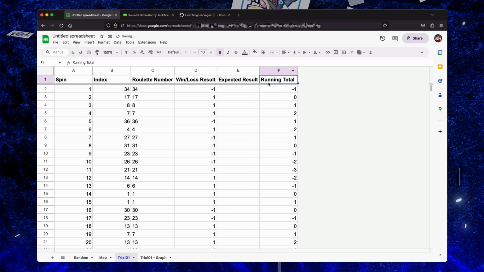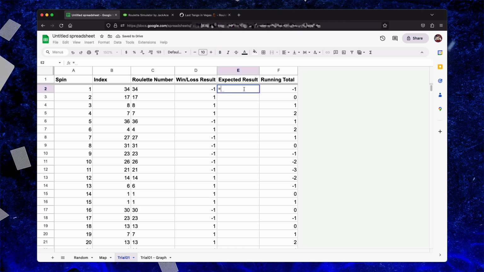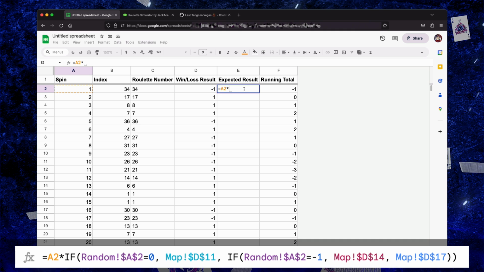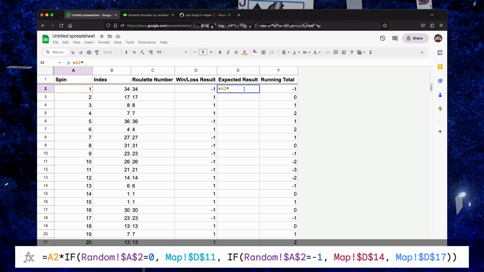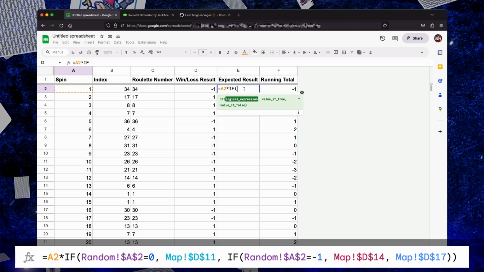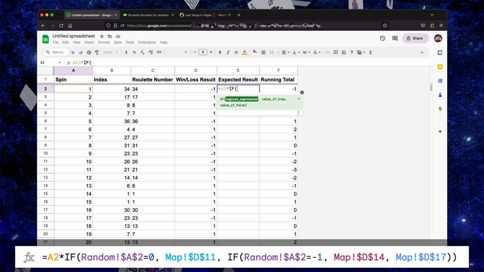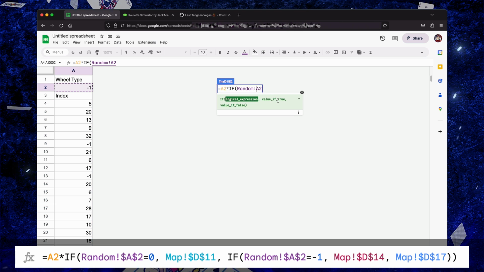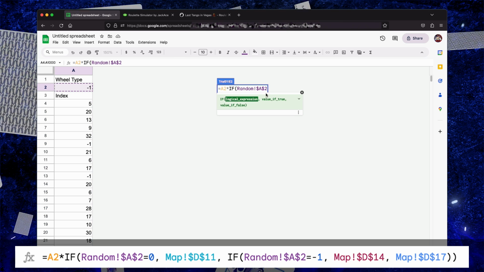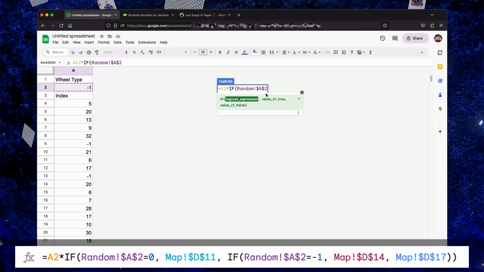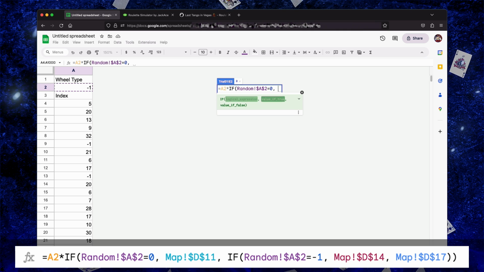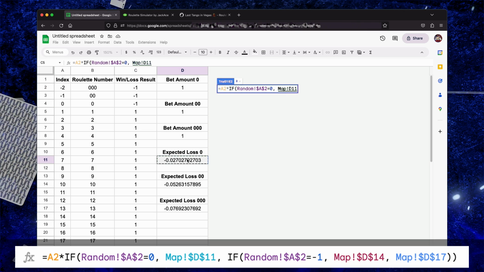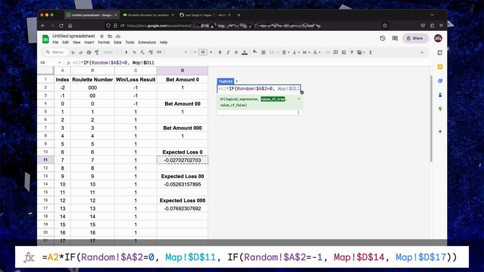Called expected result. And this is going to be a little bit of a complicated formula, but we're going to multiply the spin by our expected result per spin. So here we have to add an if statement. It's going to be conditional on the wheel type. So this is our most important value. If this value is equal to 0, then we're going to use the expected loss for a single 0 wheel.